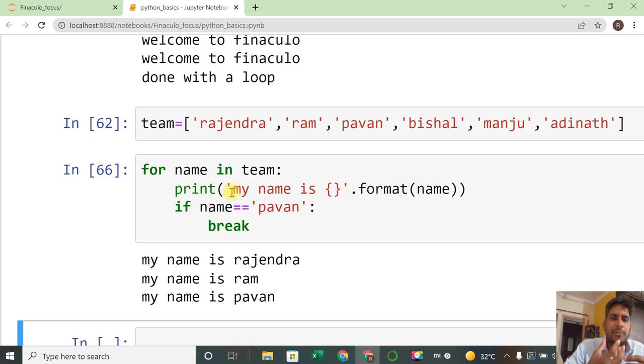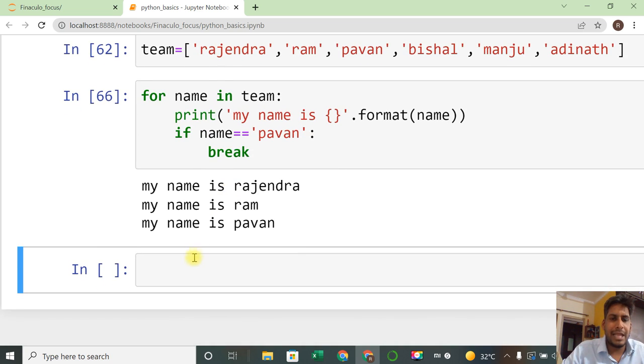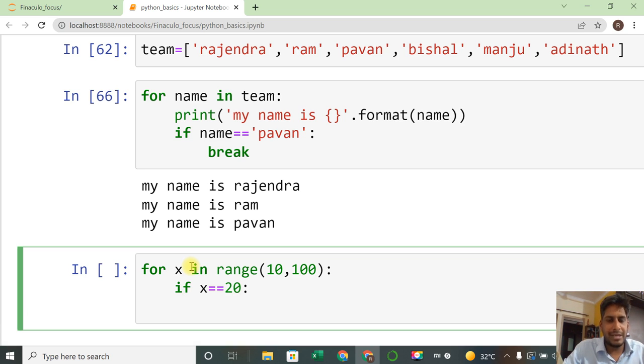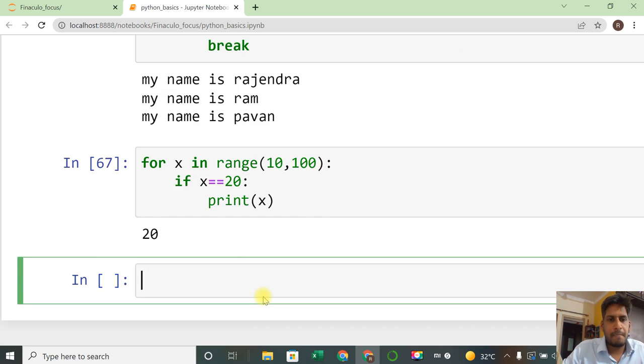It is basically for iteration: if you have a list of items, from that we can take one by one. For example, we have a range also. I say for x in range of numbers, like 10 to 100. This range of numbers I will take one by one. If x is equal to 20, then only I would like to print that x, meaning only the number 20 will be printed. You can see only 20 is printed.